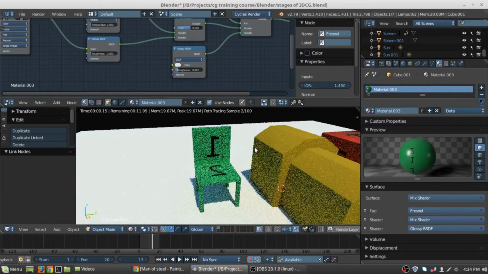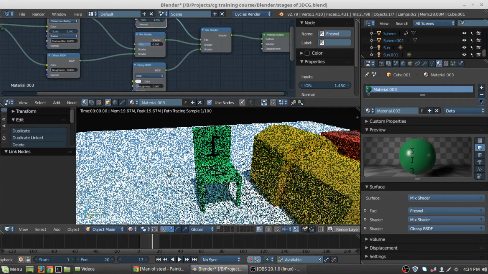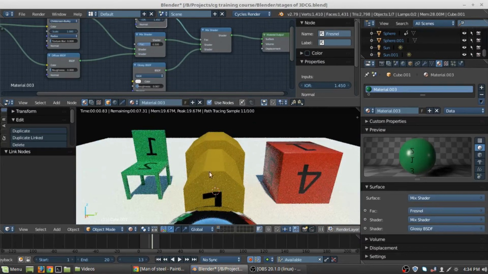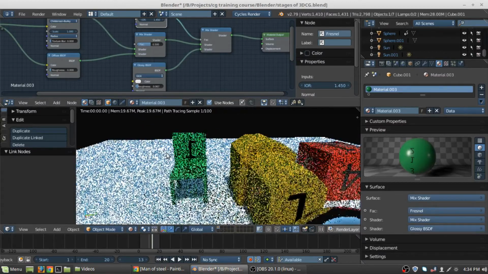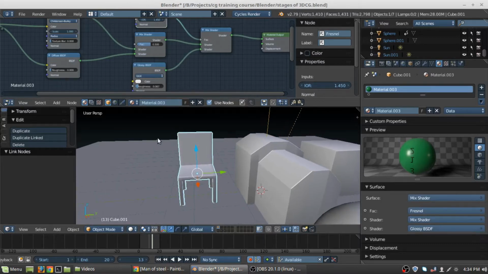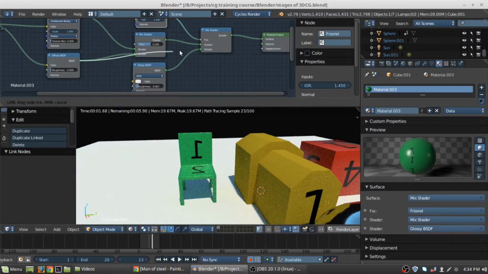Now what you will see is this chair looks much more plastic than this one, because it has somewhat of a translucency or subsurface scattering in it. It makes it appear much more like a plastic chair.